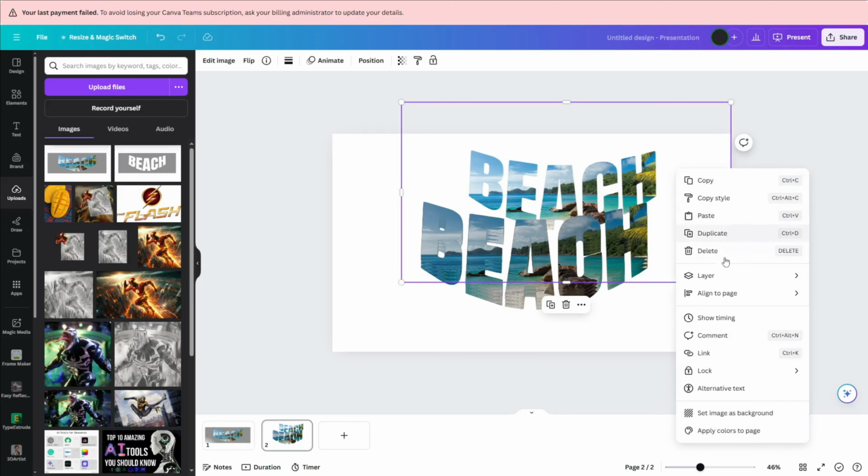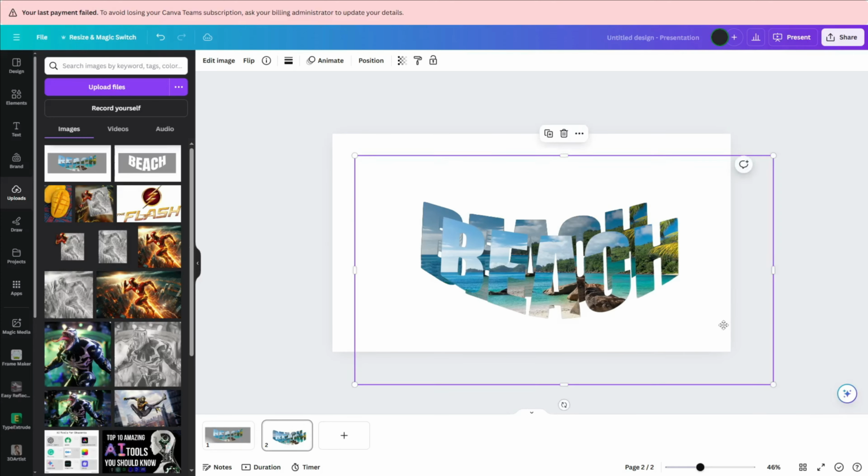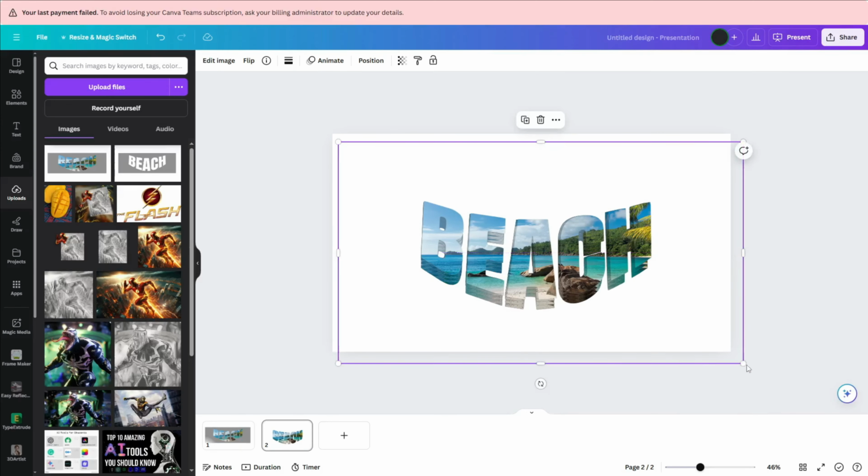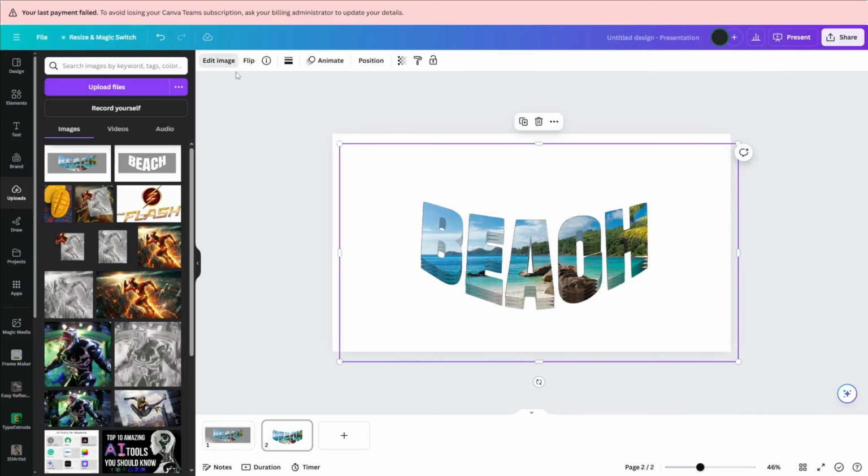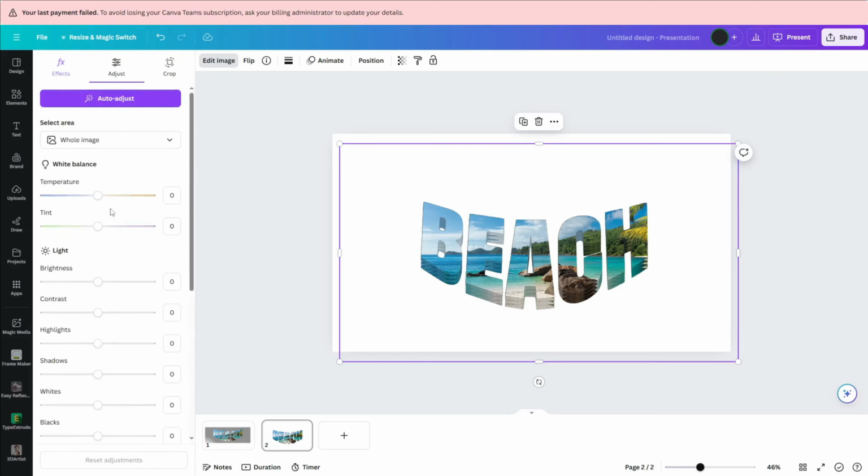Bring the duplicate to the front: right-click on the duplicate layer and choose Bring to Front. Adjust it very perfectly. Go to Edit Image and then go to Adjustments and increase its temperature.